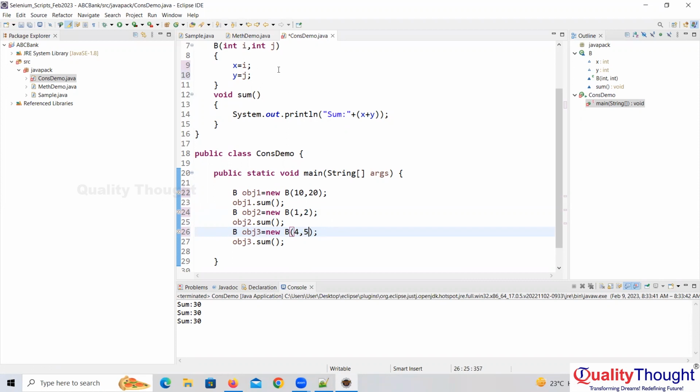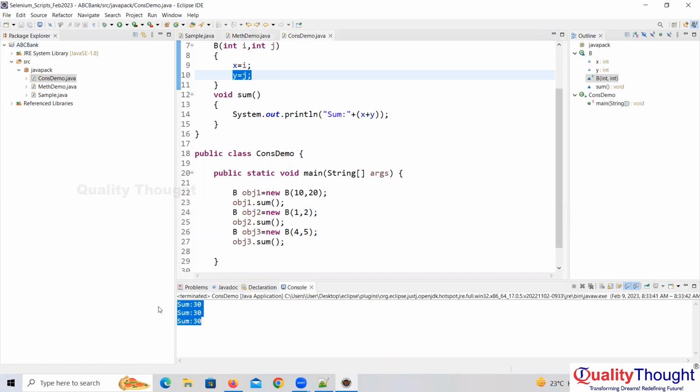4 is going to be copied into I, 5 is going to be copied into J. Then for object 3, the X and Y values are 4, 5. Now, earlier, for all these 3 objects, we got the same value 30, 30, 30. Now, if I execute the same program, what is going to happen? Will you get the same output or a different output?